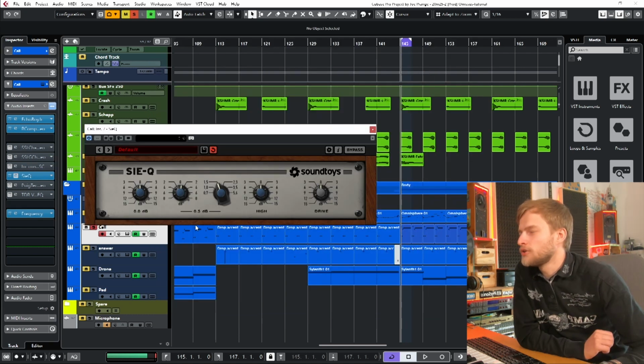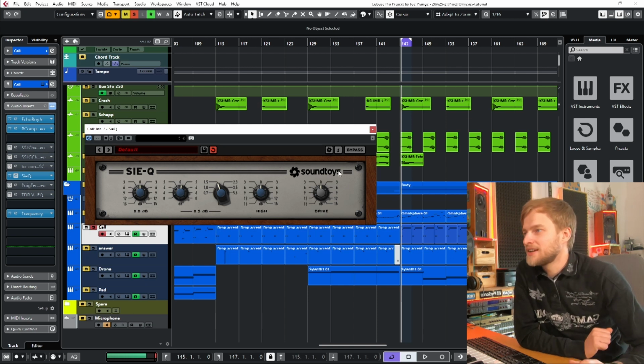It's SieQ by Soundtoys. I think this is actually not based on a very specific hardware unit, but it's generally emulating the analog sound. Interesting here is that you have a drive knob, so you can basically control the saturation or distortion of the EQ separately from the other knobs. So I'm gonna do a bass boost and a high boost while playing the sound.